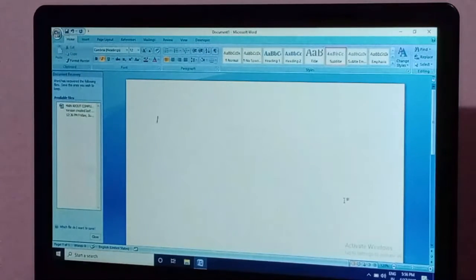My dear students, first of all there are many options: Home, Insert, Page Layout, Reference, Mailing, Review. But today I discuss moving the text and selecting the text. Suppose I write down any letters, such a sentence.